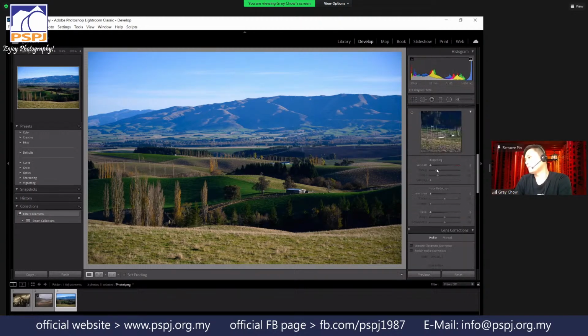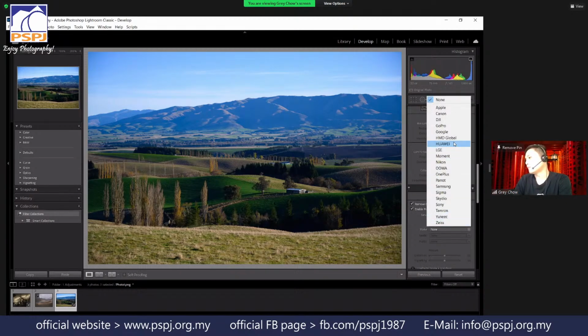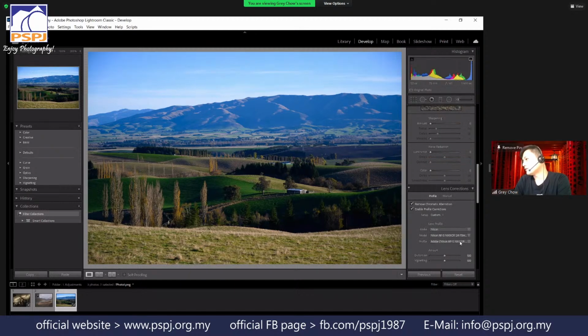So the same thing, let's start with correcting the composition first. But before that, I always enable these two. I was using a Nikon D7 and a Nikon 24 lens. Usually it will automatically load the lens profile, but if it doesn't, you can just pick from the drop down here.